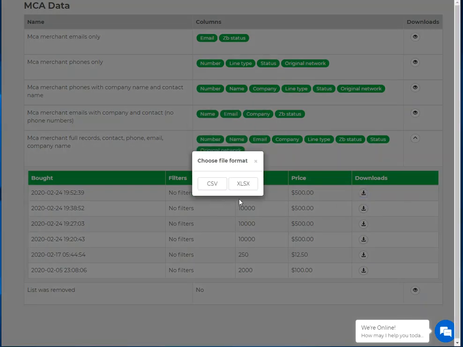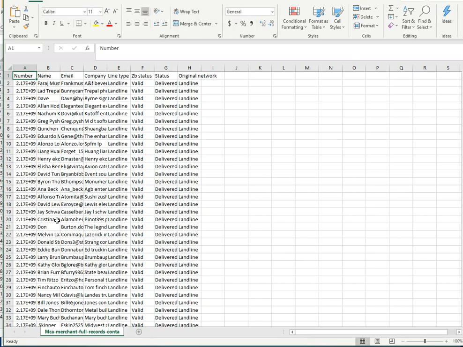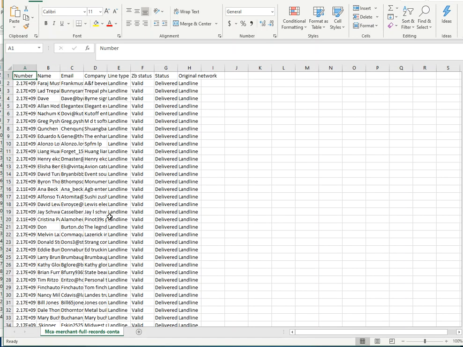You can choose between CSV and Excel. And then open up your Excel after it downloads, and then you'll have your records right there. It's a very quick, easy, and efficient way of buying data for the MCA industry.